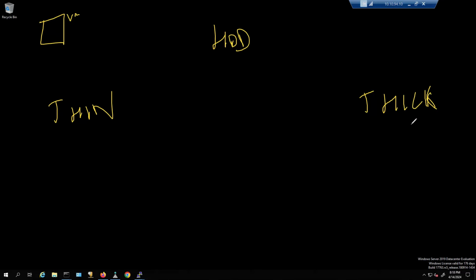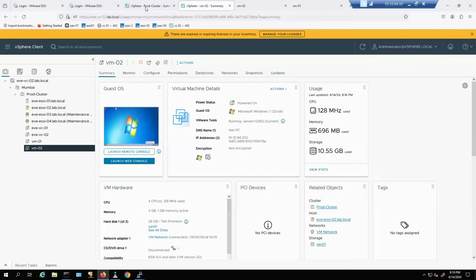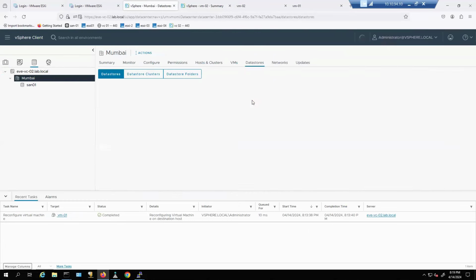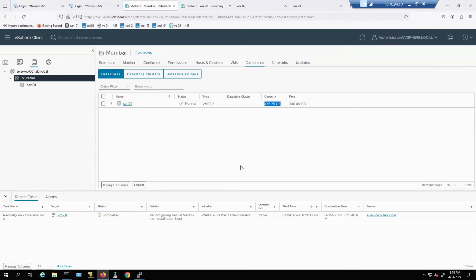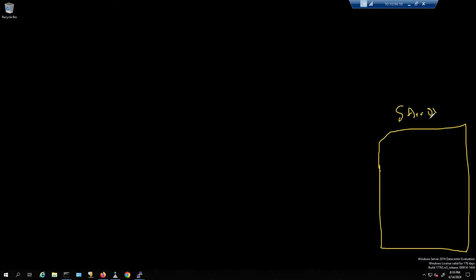Now, what is a thick hard drive? Let me answer that question. Let's take an example. Over here, I've got a data store. This data store is basically 500 GB in size. Let's call it SAN01, and let's say this is 500 GB in size. Now, you create a new VM. And on that VM, you give a 100 GB hard drive.